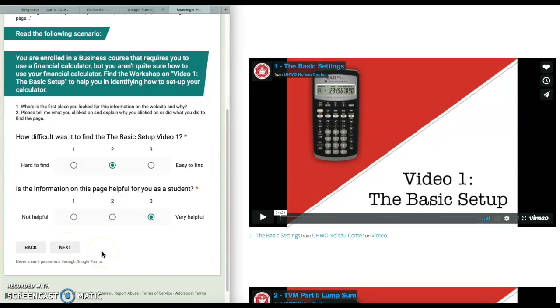Okay, so in essence, this is exactly what we want you to do, right? I went through this website and I explained in detail why I did the things that I did. So why I chose to click on certain buttons, why I chose to scroll down certain pages, and this information is really helpful for the Noeau Center staff to figure out how you use this website and how easy this website is for you to navigate and find things.